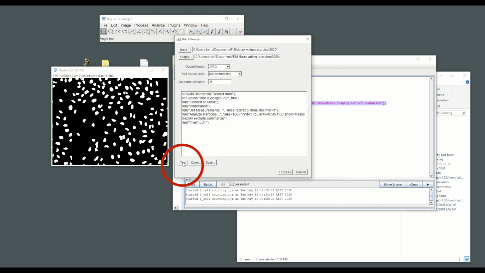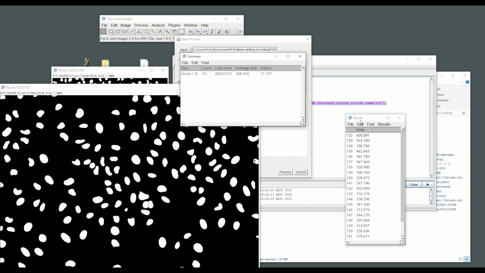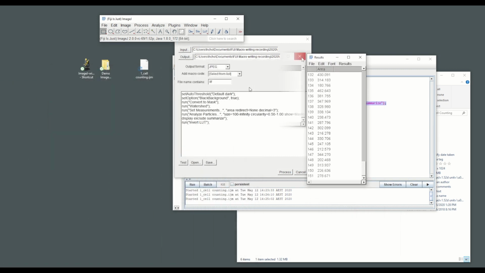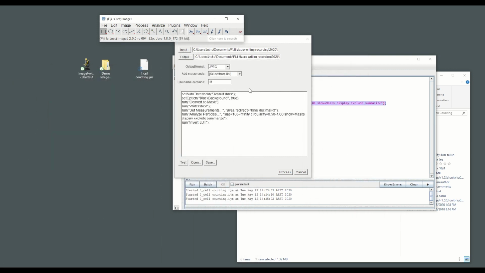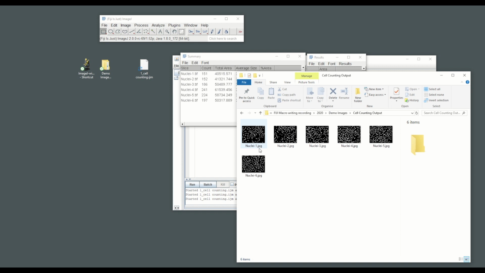We can then test on the first image of our input folder by clicking Test. You can check the first image is opened correctly, and the result table appears the same way as before. And now we can process the entire folder by clicking the Process button. And you can see the images are processed in the background and all the results are generated. We can also check the output folder and we can see the mask images are saved in JPEG format.